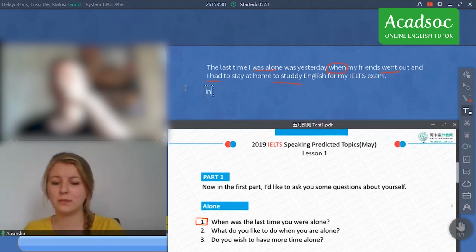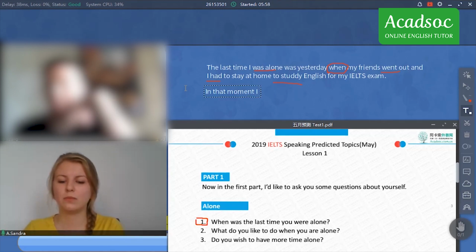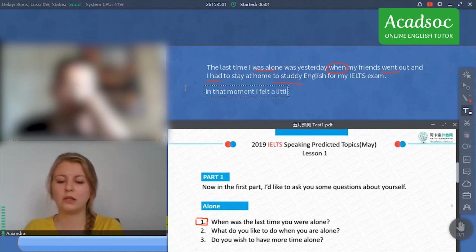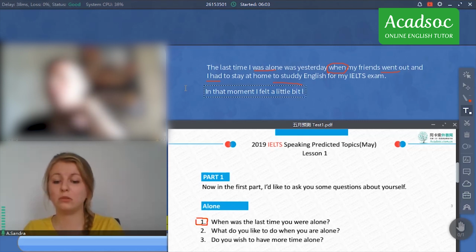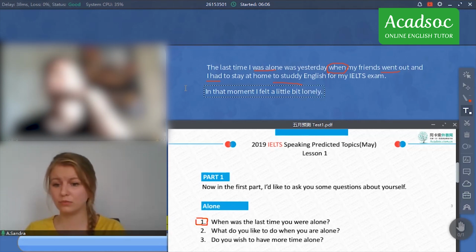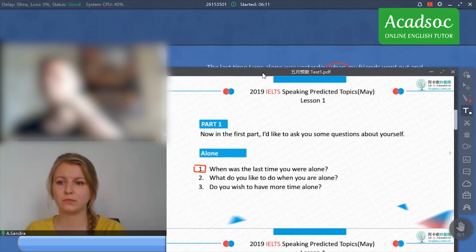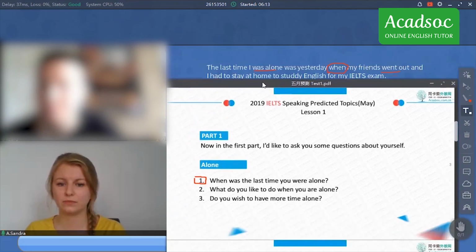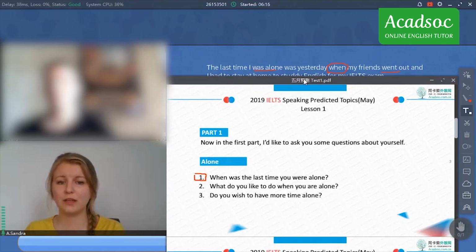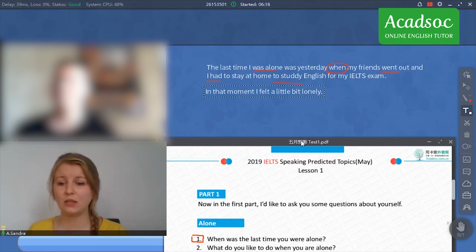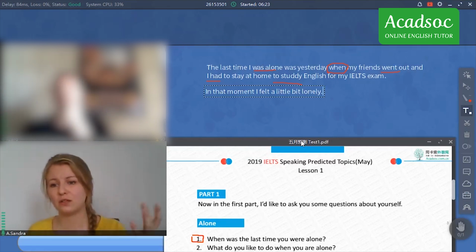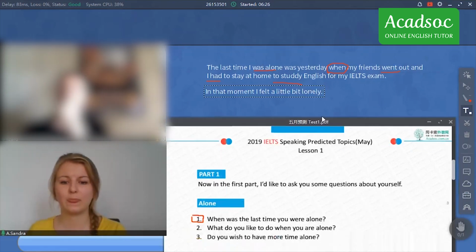In that moment, I felt a little bit lonely. Maybe you can say that. Okay, let's continue. In that moment, I felt a little lonely. Okay. Yeah, and when you're saying all my friends, you have to say friends, because it's not one friend, it's two friends, right? It's more. Yep. Two or more. Okay.